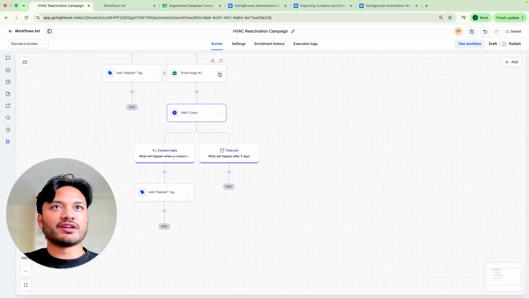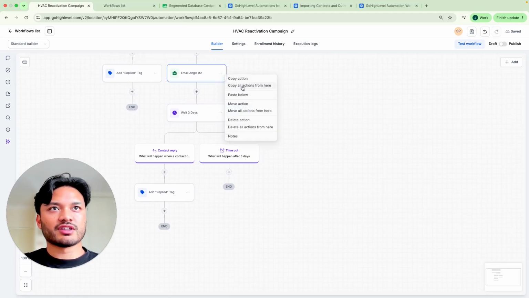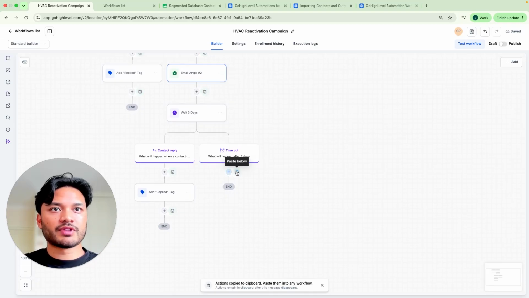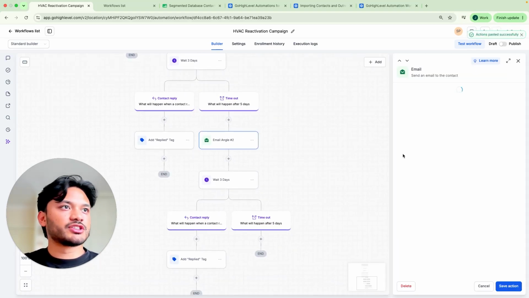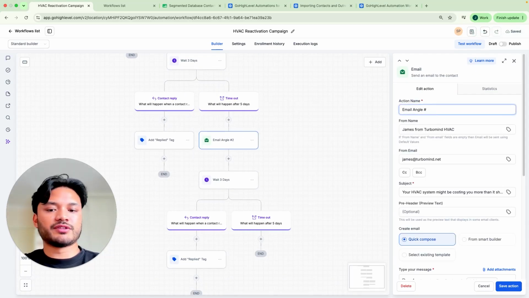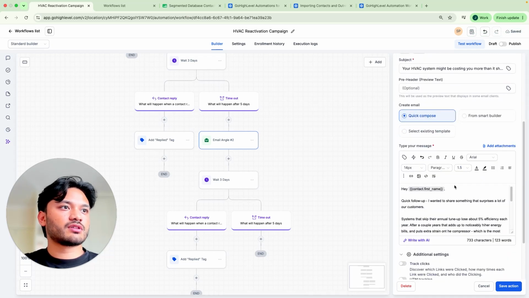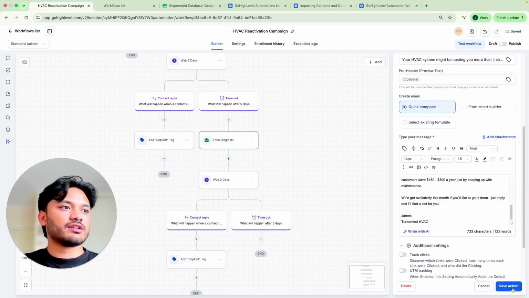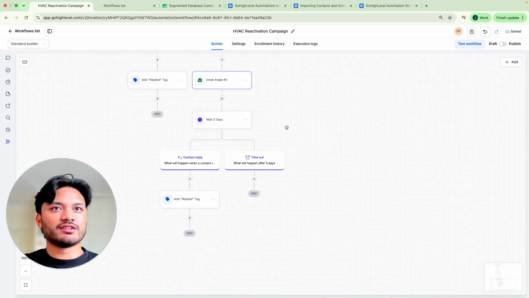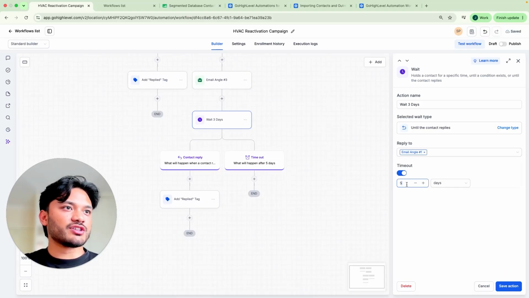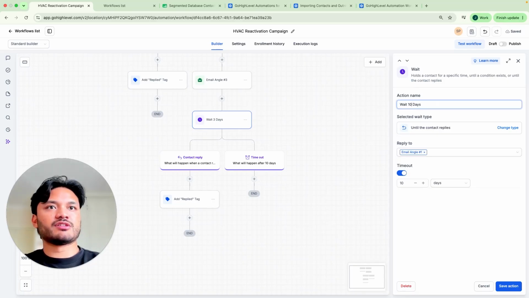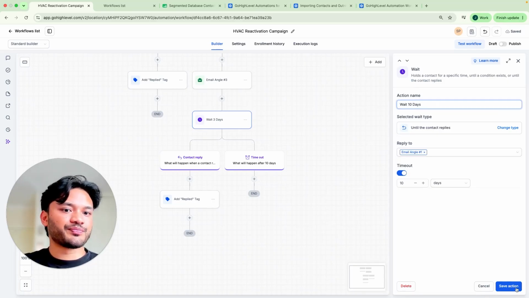Now, once more, I'm going to click the 3 dots, select copy all actions from here, paste this below, change this to email angle 3, and I'll change the copy at the end, and then I want to change this to 10 days. Change the action name to 10 days as well, so it's all very clear.